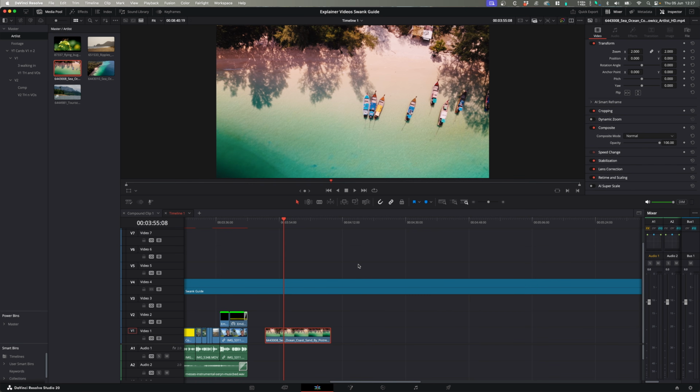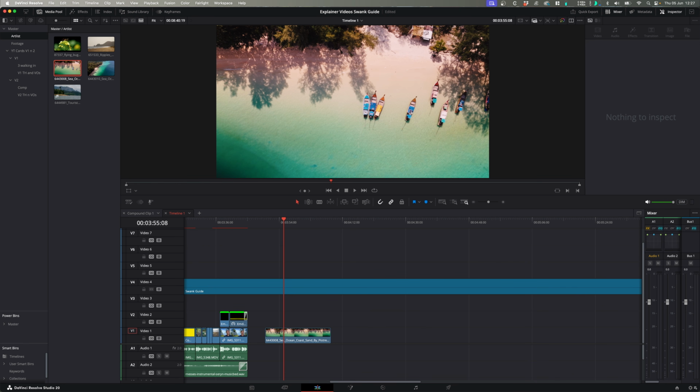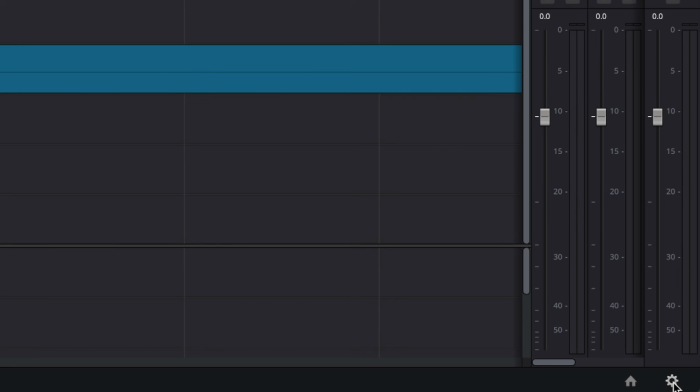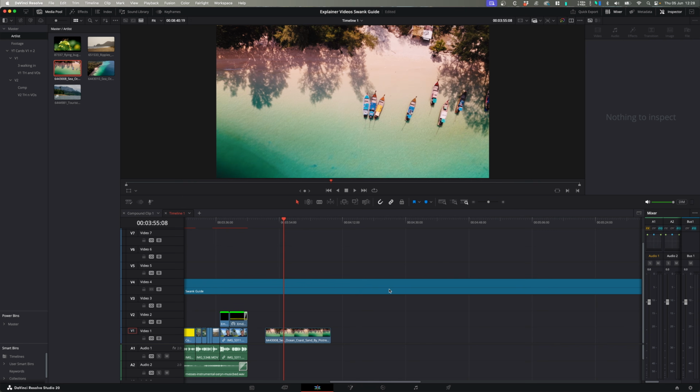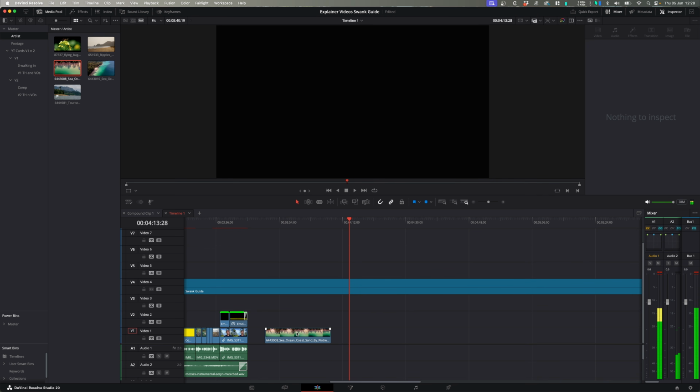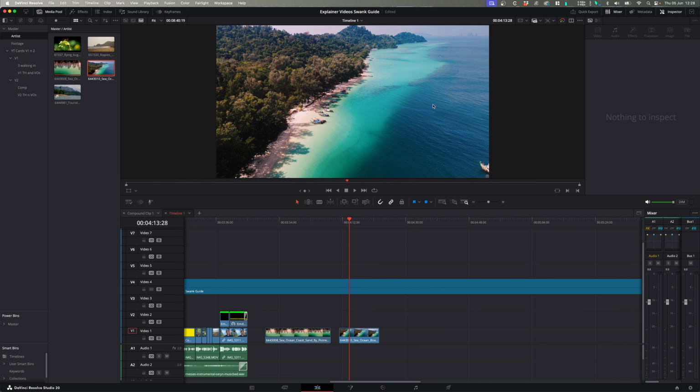So in order to avoid that, go to your project settings by clicking this setting icon over here. In your project settings, go to image scaling and under input scaling, mismatch resolution, select scale entire image to fit. Click save, and the next time you drag a HD clip onto your timeline, it will appear full screen.